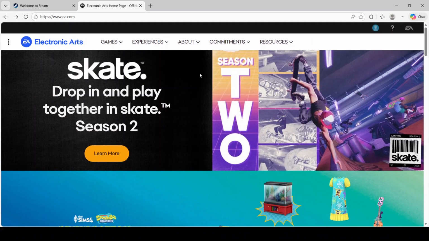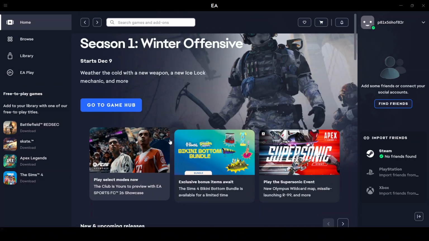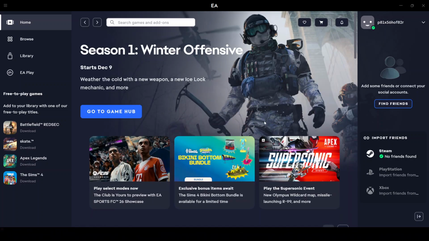First, make sure the EA app is installed on your device. If you don't have it yet, grab it from the official EA site and complete the installation. This app is where you'll manage your account and the connection to Steam.